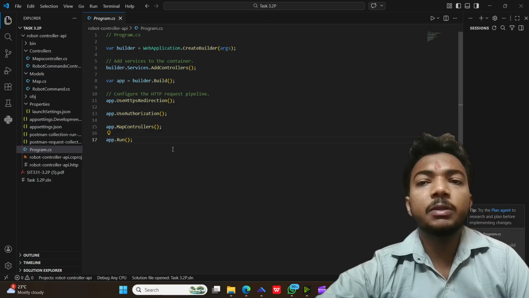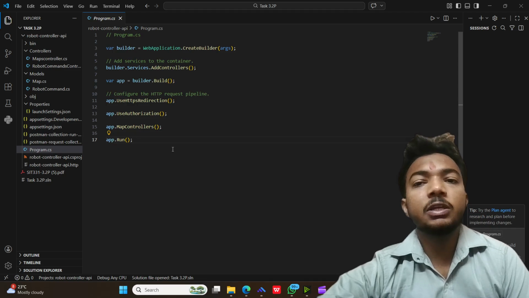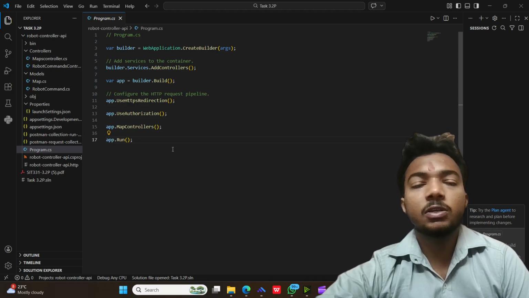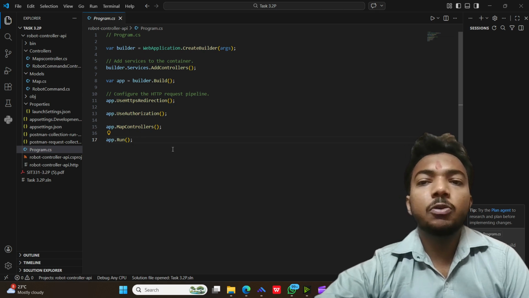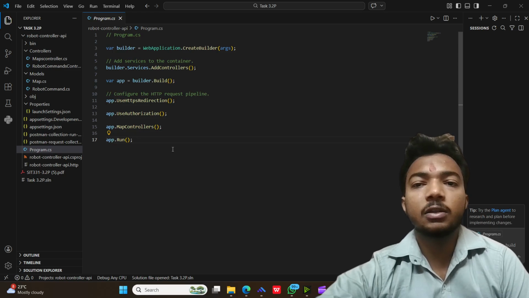Inside each controller, I implemented endpoints using attribute-based routing, which maps HTTP requests to specific methods. For example, HTTP GET, HTTP PUT. To keep the prototype simple, I used an in-memory list to store commands and maps instead of a database. Finally, I used Postman to create a collection of endpoints and execute them using the runner to verify the API works correctly.